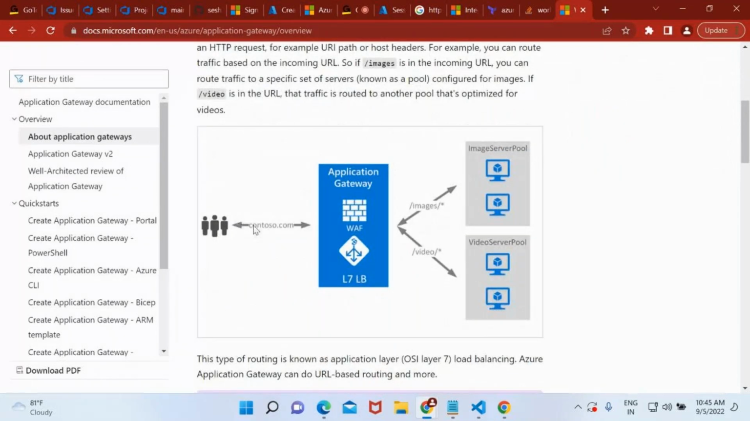So this is the example that we have chosen. Google.com: if you keep slash images, the request will go to the images pool. If you keep slash videos, it will go to the videos pool. Looking at the diagram, what resources in Azure are required to satisfy the application gateway? VMs are required, then the application gateway is required, and then we need to specify the path-based rules.